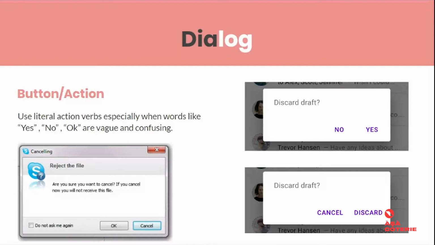Then the next thing to note is use literal action verbs, especially when words like yes, no, or okay are vague and confusing. Now, there are some situations where yes, no, or okay can be acceptable to use. But like I said the first time, ask yourself if it is clear. Ask yourself if the user clicks this, does the user know what each of these buttons stand for? Would the user be confused as to which of these buttons to use?